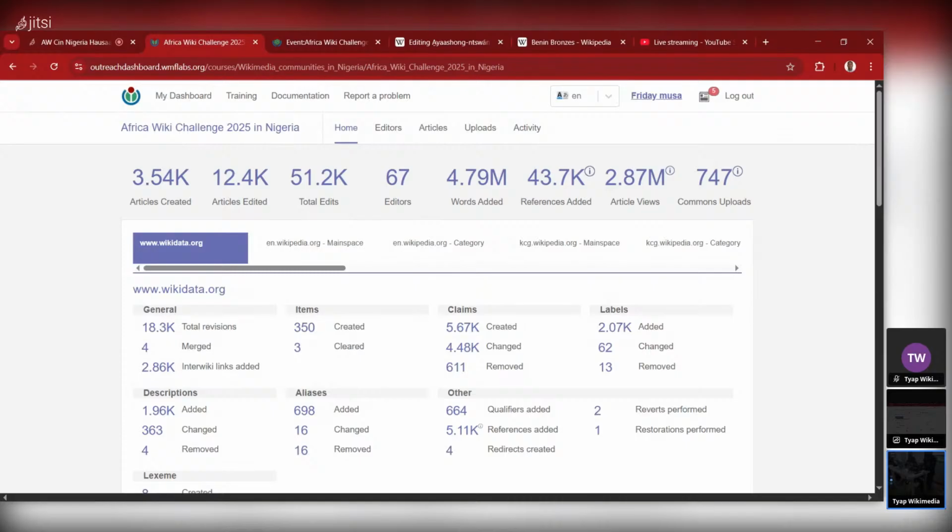As far as the competition is going, Nigeria is already leading, even though we have not added all our editors. But we are already ahead. By the time we add and update our tables, we are going to shut down.